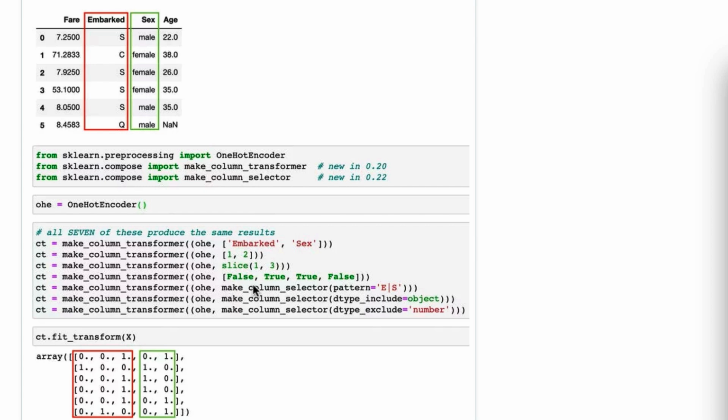The fifth option, and all the rest, are going to use this make column selector. The fifth option is to use a regular expression pattern with the column names. So you say pattern equals, and I say this is a regular expression. I want anything that includes E or S. All right, so capital E or capital S, because regular expressions are case sensitive, and that includes only embarked and sex. Now that's kind of a silly example, but you can imagine you had 100 columns and 10 of them have some particular starting or ending value, and you match on that because those are the columns you want to select.